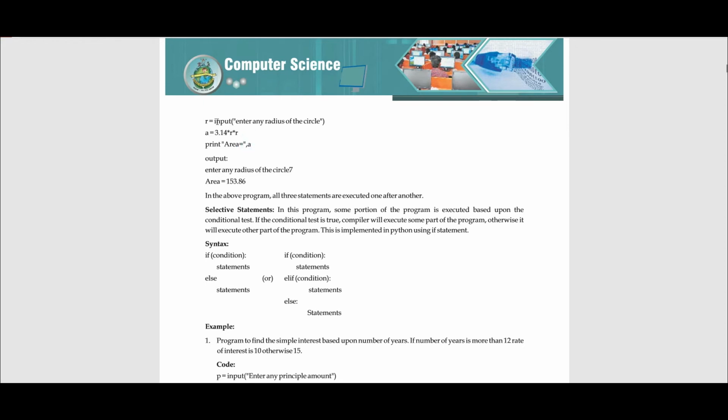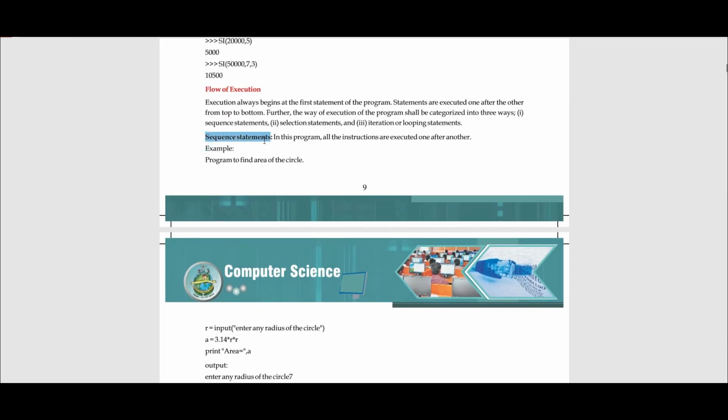Now what we are doing is, we take the input, we calculate the area, we print it. So this is sequential in execution. There is no jumping around, there is no looping, there are no conditions around. So these are simply the sequence statements, that is, they are executed sequentially.